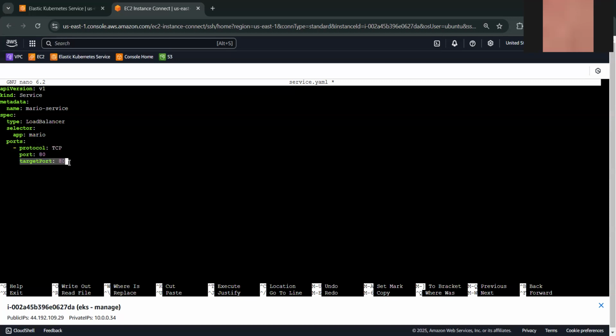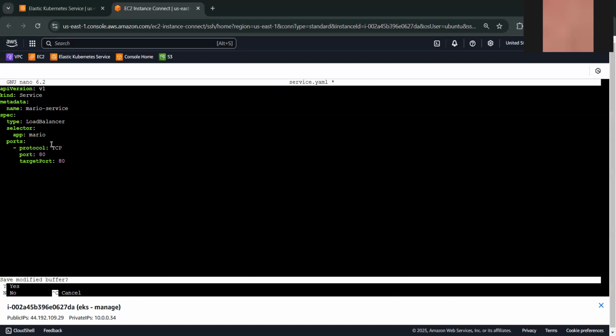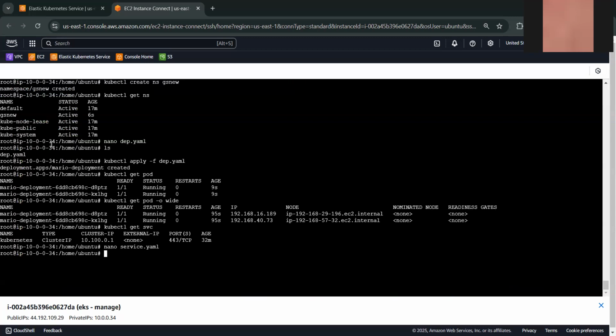Okay, and the targeted port. This is a container port 18. So here we need to define this. So this is fine for a service, and we need to save and exit and apply kubectl.